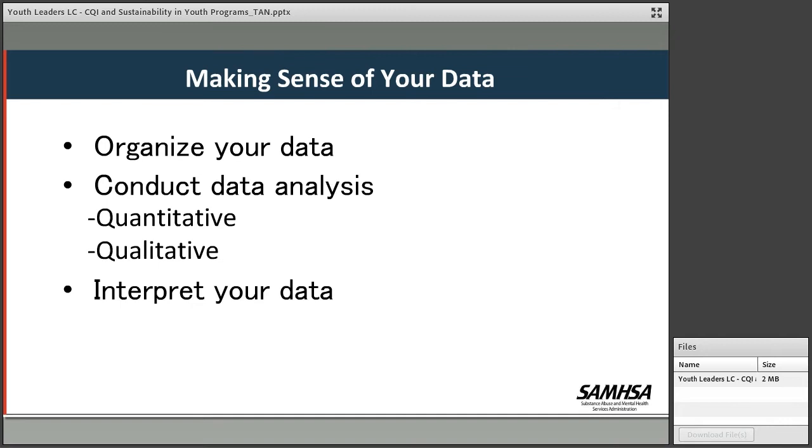So, making sense of your data. Before you can start telling your story with your data, you'll need to make sense of the data that you have. Begin looking at the data you've collected and either identify themes in your qualitative data or the patterns or trends emerging within your quantitative data.